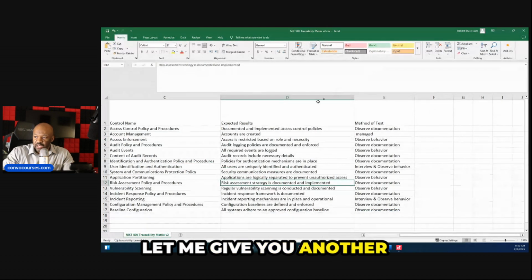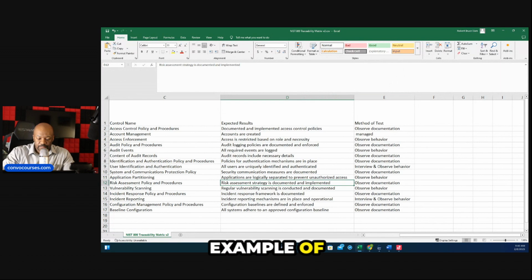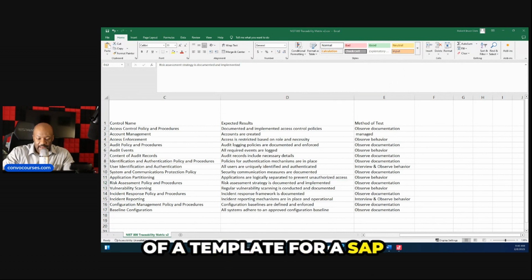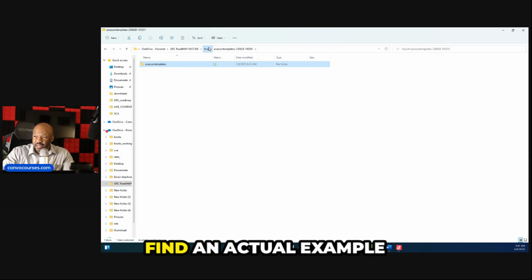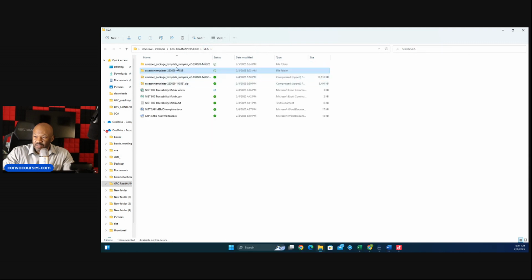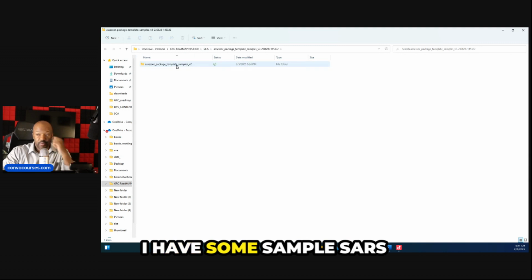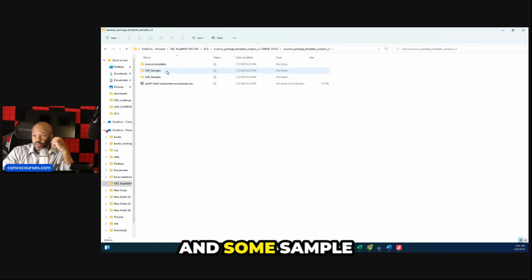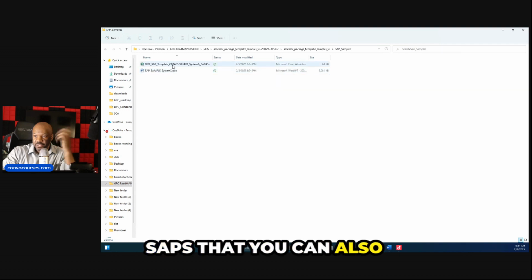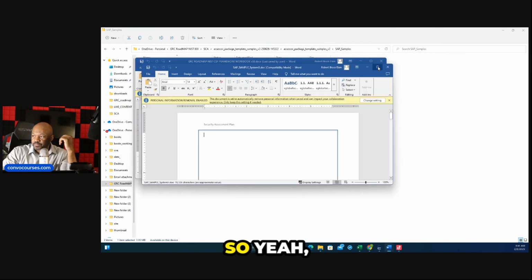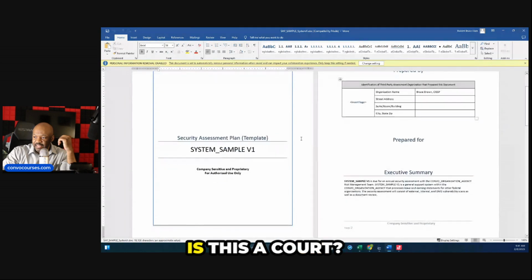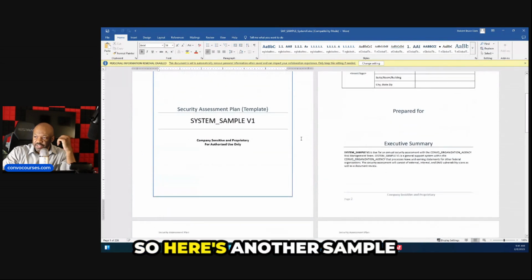Let me give you another example of a template for a SAP that you might use. Let me see if I can find an actual example of one. I have some sample SARs and some sample SAPs that you can also download. Here's one. Somebody's asking me, is this a course? This is a course.